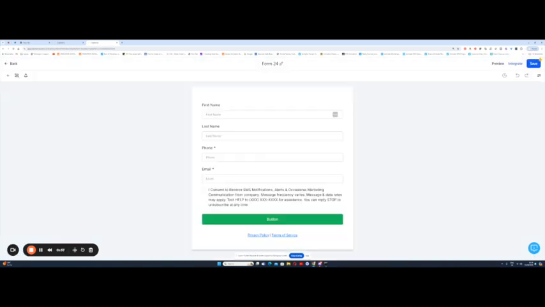Okay, the first thing you want to do is to rename the form. So if this is for a specific lead magnet, then you want to name it that lead magnet. So I'm going to call mine Awesome Lead Magnet over here. Okay, so I have renamed my form.